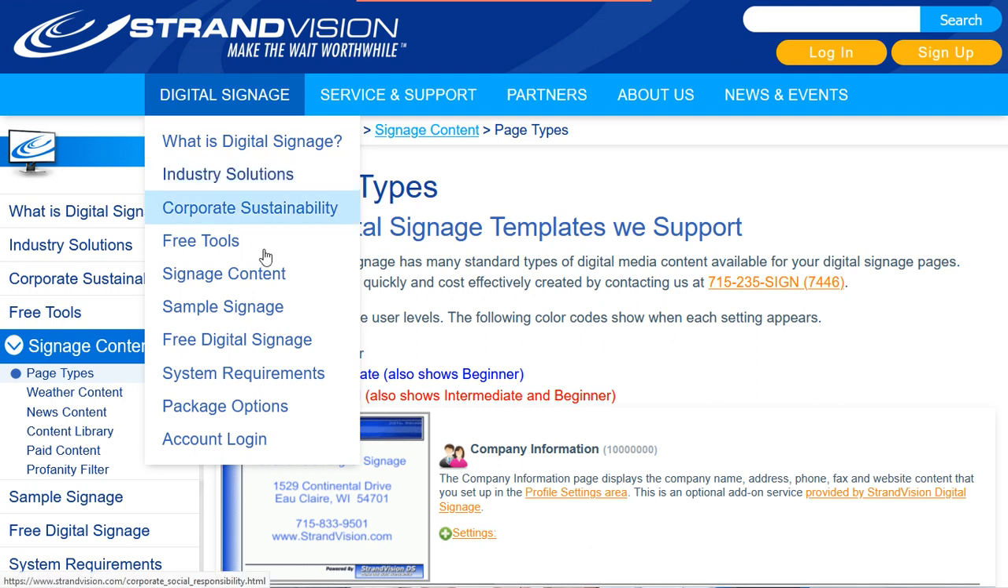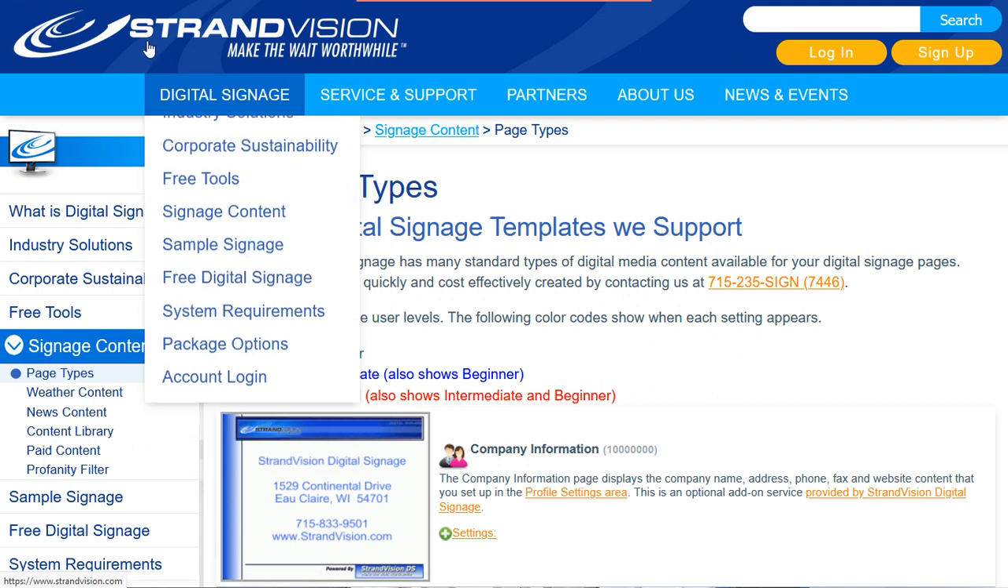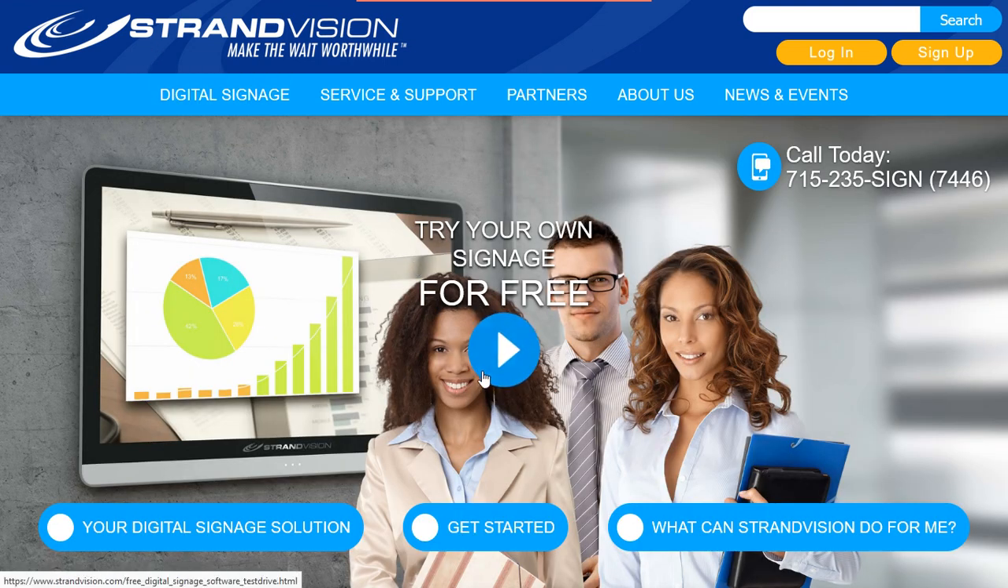There's also sample signage. Actually, the industry solution things shows sample signage for each different industry. There's also the ability to get free digital signage, which you can also see right on the home page here, where you click on this test drive button.